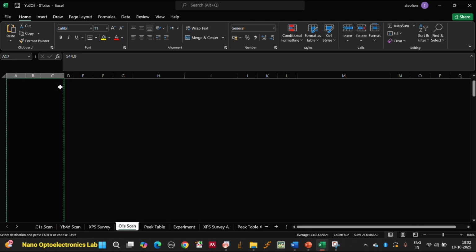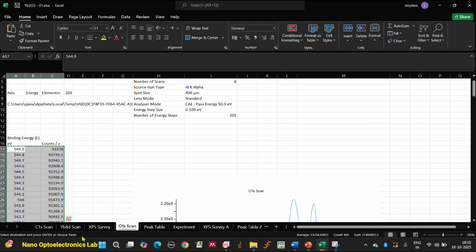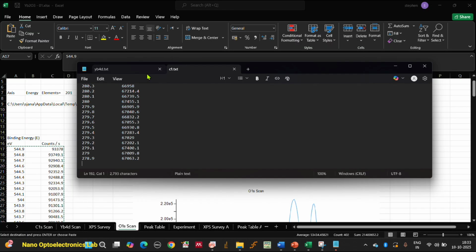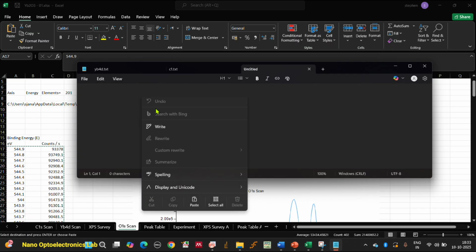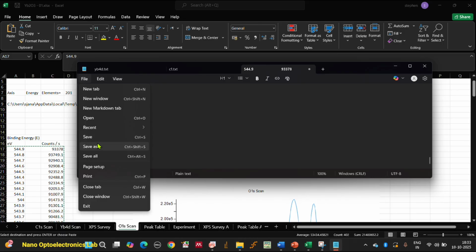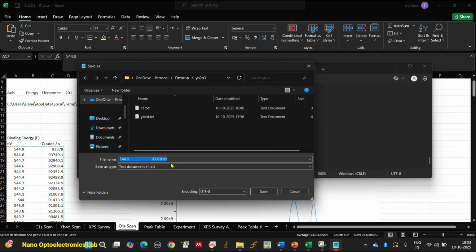Just copying the data, going to the notepad and pasting the data, and we are going to save the data. Save this data as o1.txt. You have to save the data.